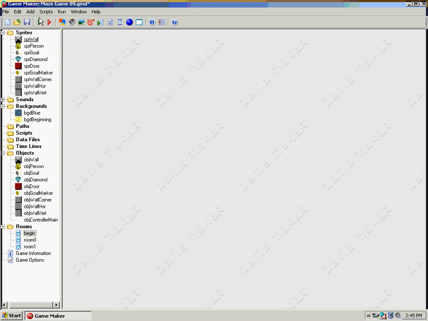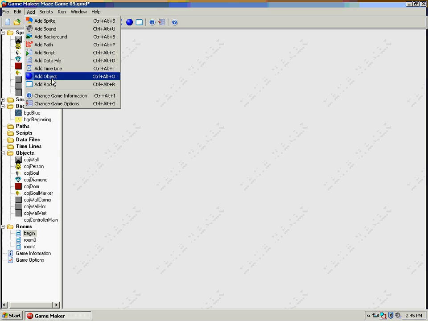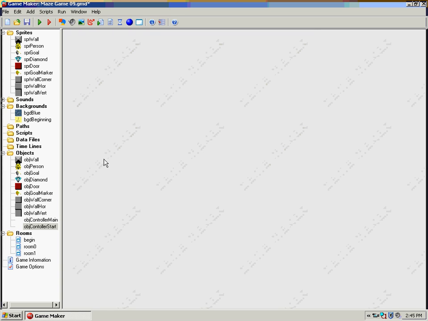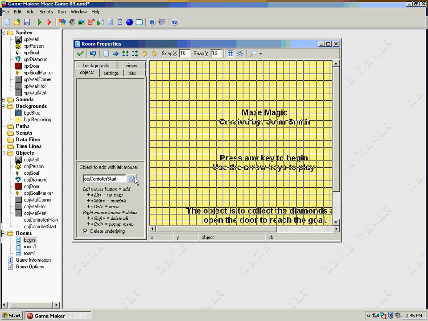Right, next, we're going to add another sprite. Another object. We're going to call this controller start. It's not going to be visible. And then go back to our beginning room and add this anywhere in the room. It doesn't really matter.